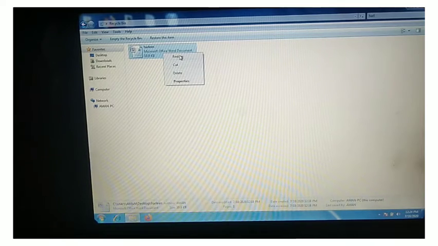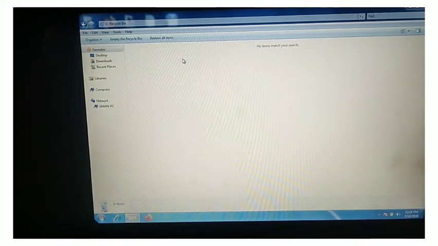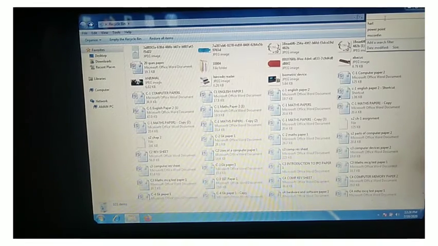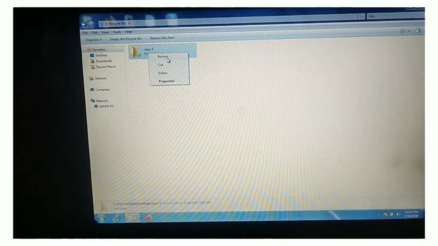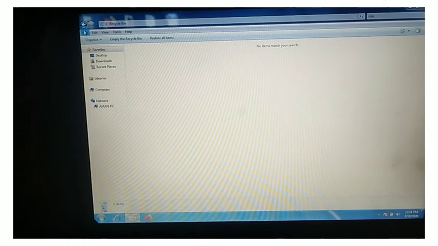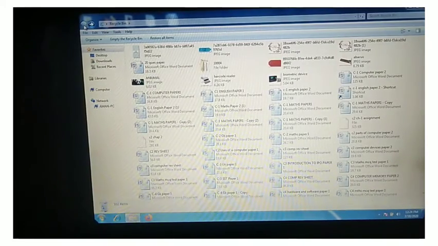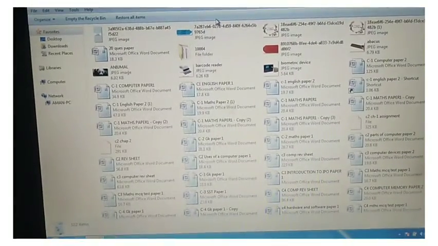If I want to restore it, you can see the option of restore at the first one. I want to restore it. It has restored. My second folder was of name class 4. See, this is my folder of class 4. I have restored it. So is it clear? Means all the deleted files and folders move to the recycle bin. These are all the files which I have deleted.